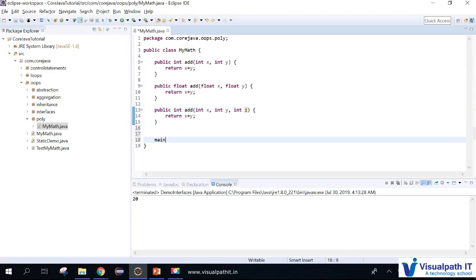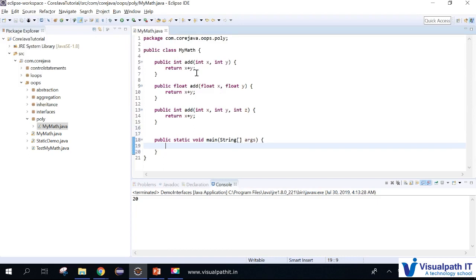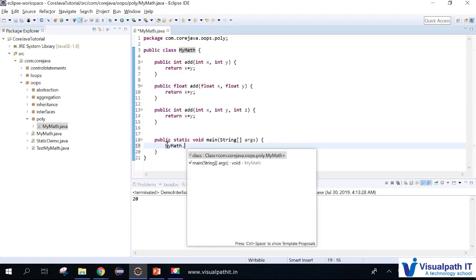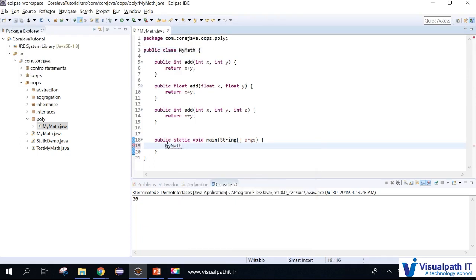I will write a main method for this and call these methods, and we'll see how it works. I'll also show you the naming conventions now. When declaring an object, instead of obj, it's good to have a meaningful name like this. That's recommended in real-time projects.